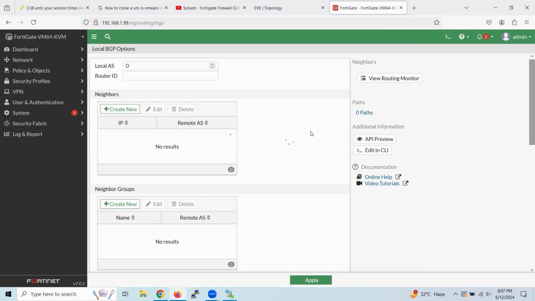After that, you have to create a new VM, rename it, and then in the settings, in edit VM settings, you have to select the disk. You have to select the ISO file you just downloaded from the EVE-NG website, and then it will start installing it.